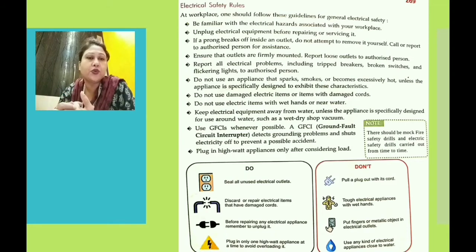Then what are the do's here? We should seal the unused electrical outlets. Then we should discard or repair electrical items that have damage. Before repairing any electrical appliance, we should remember to unplug it. Then we should plug in only one high watt appliance at a time, in order to avoid overloading.